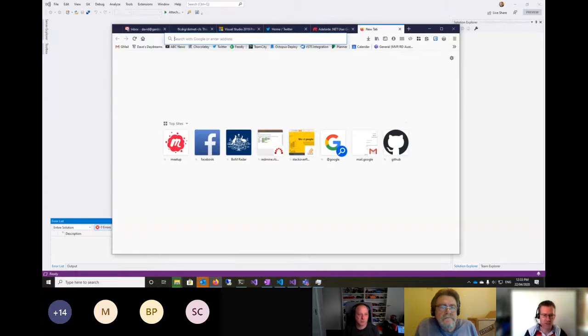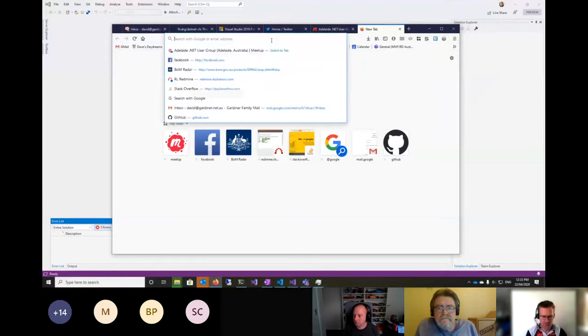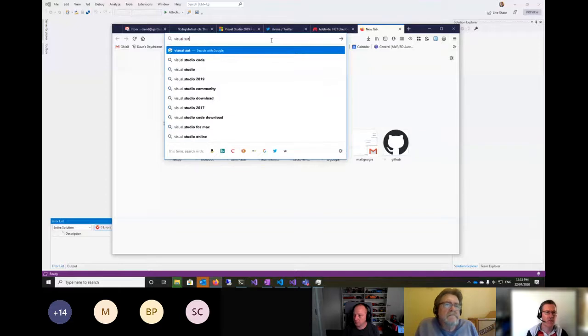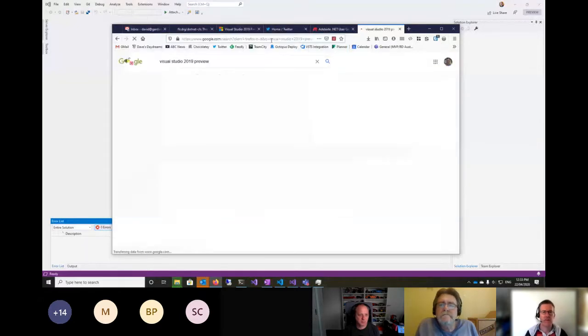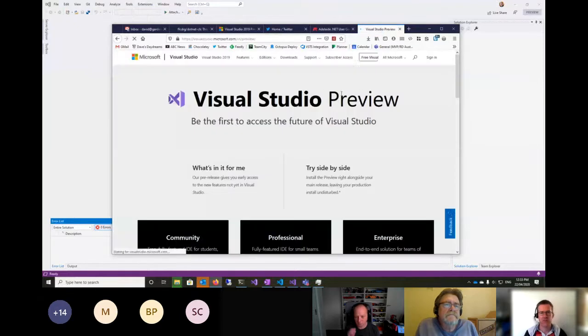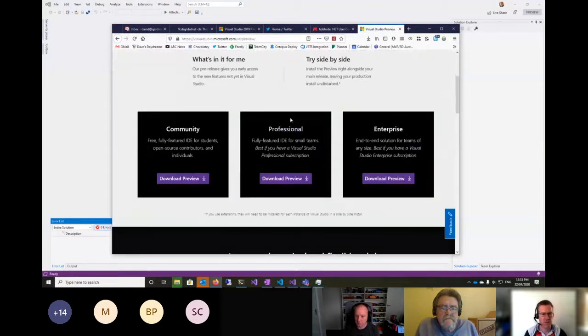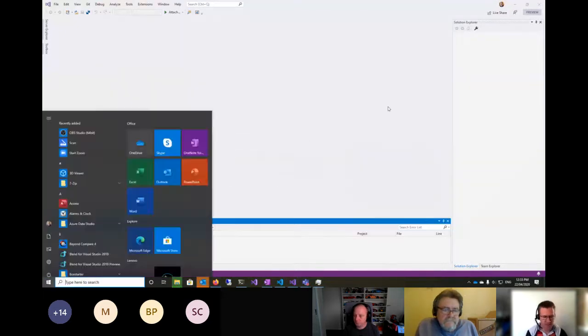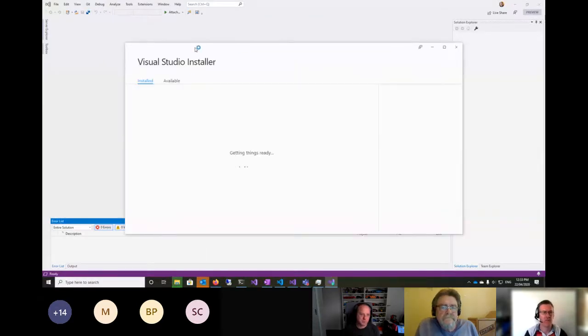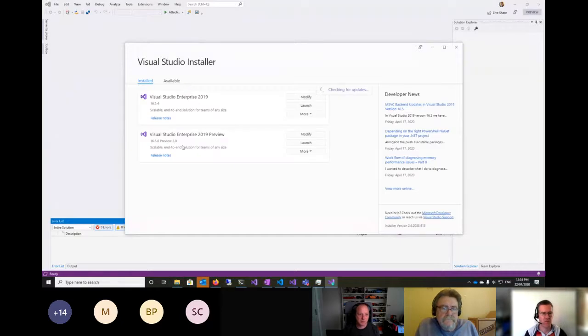If you haven't installed a preview before, I'll quickly mention that. If you run the installer by default, that'll just install the regular version, but you can install the preview as well. You basically go to the website and download preview, and once you do that, the installer will list the preview product as well.